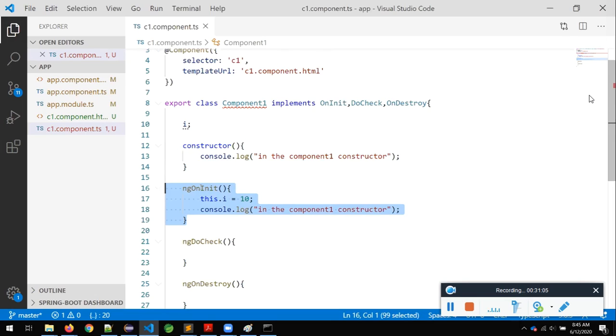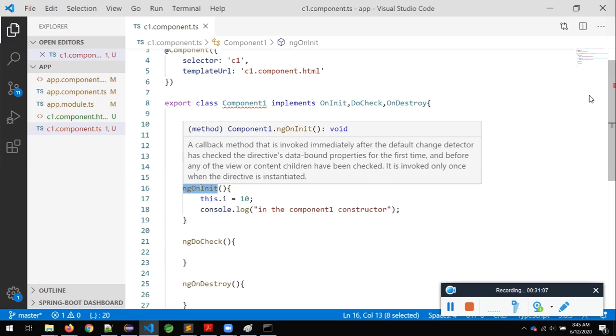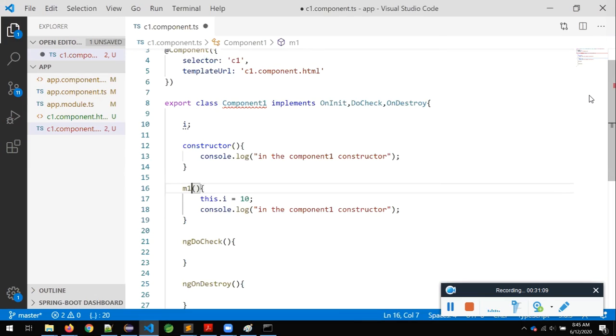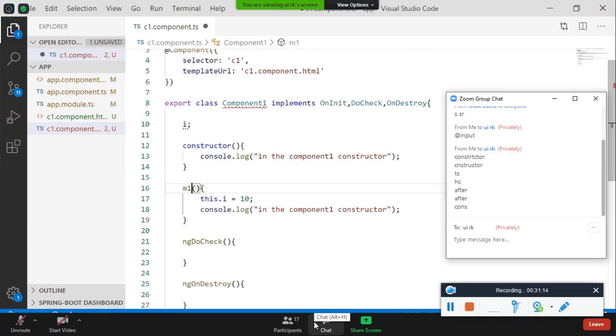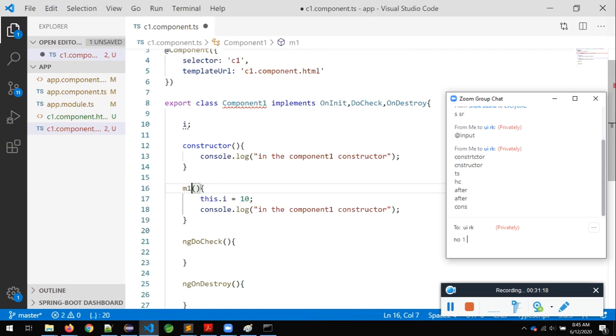Do you agree with this statement? Right now, I am doing this one. Tell me which one will be called first, sir? M1 or constructor? Constructor. Because if you want to call the M1, we need to call the constructor first.